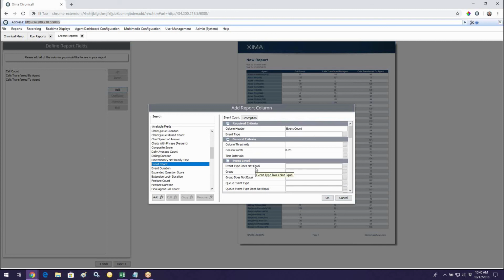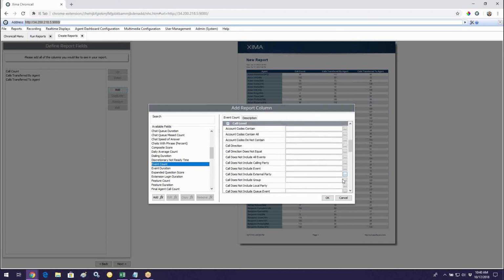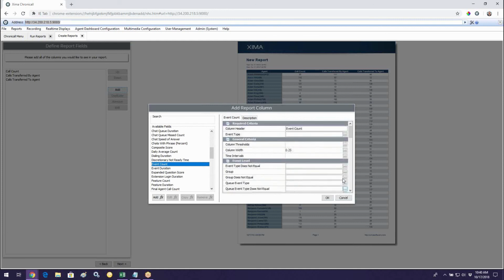Now we kind of have 3 levels of filters. We have required criteria, general criteria, actually 4 levels, I apologize: required criteria, general criteria, event level criteria, and call level criteria. Now you may not use all of these, and that's fine. You have to at least use the required criteria section. There's 2 options for this one: column header, in other words, the name of what it is, and the event type. As this is an event count, what event do we want to see?